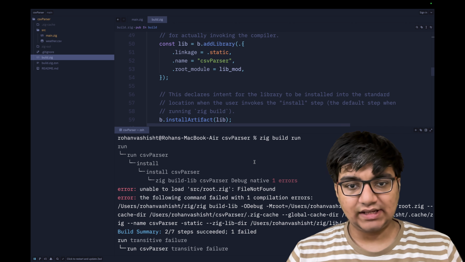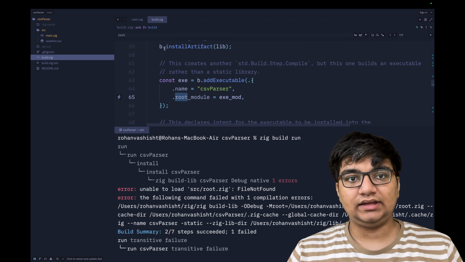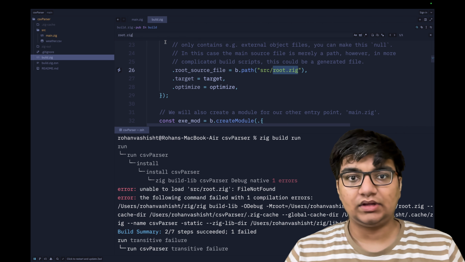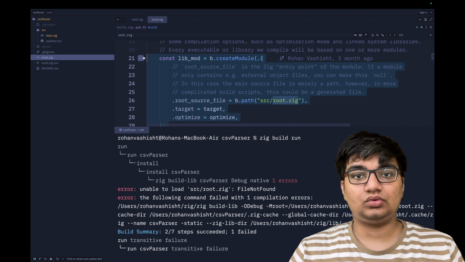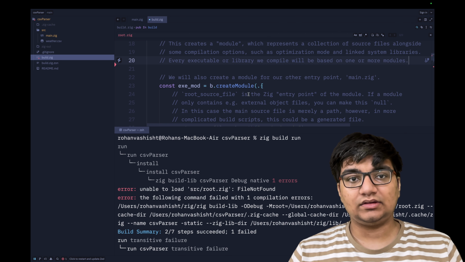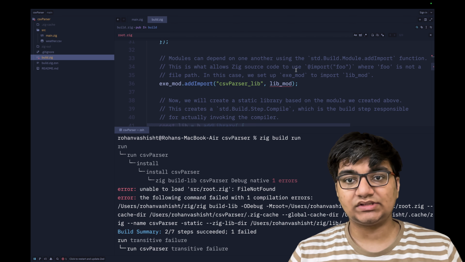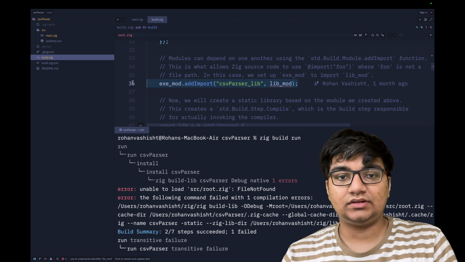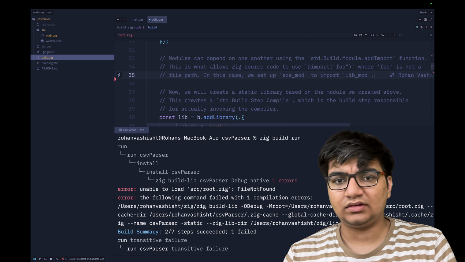So there is no source/root.zig. So let's search for root and root.zig. Obviously we don't need to add this line because we don't need a root.zig. So remove this module. Then again, let's check for more issues. I think the issue is here. So add import CSV parse lib. No, we don't need that.